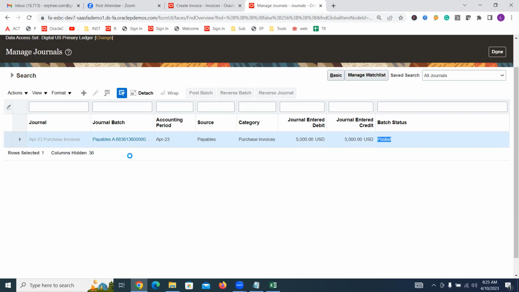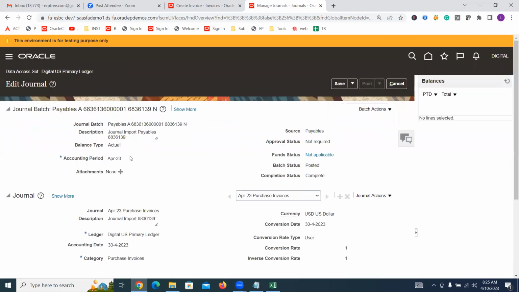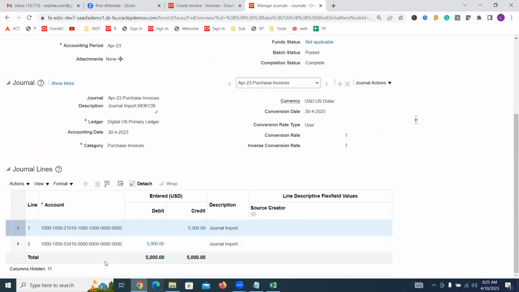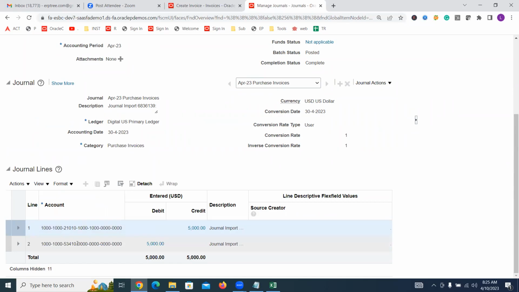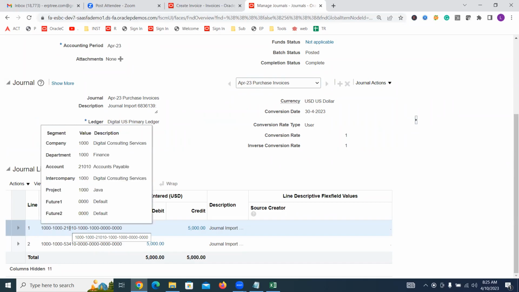The journal got posted also. You can open this journal and see how it got created. Whatever accounting entry we have in the payables, the same entry flows to GL. You see here, the internet expense account is debited, and the liability account, accounts payable, is credited. Place the cursor and it will display. Whatever accounting entry we or the system created in payables, the same entry is transferred to GL as a journal.